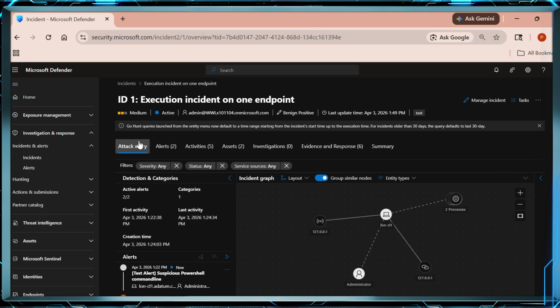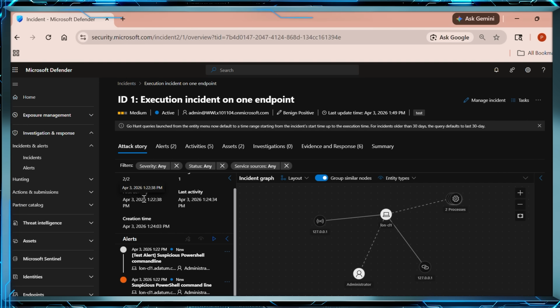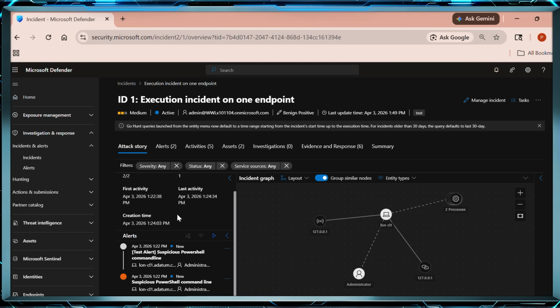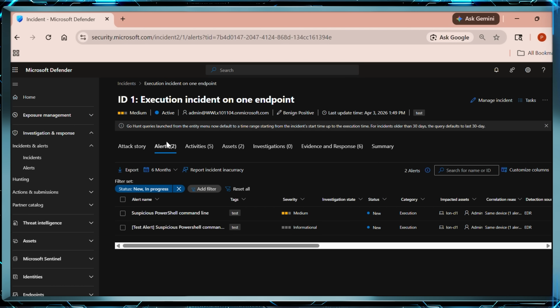On that particular page, you can see the attack story, and in that attack story you can find out how many active alerts there are, the category, the first activity, time and date, last activity, creation timeline, everything. All these details you can go deep into, but as an admin, you can assign this incident to a SOC team so they can go deep, investigate, and mitigate that alert as soon as possible. Next to the attack story, you can find alerts, and how many alerts are correlated for this incident.